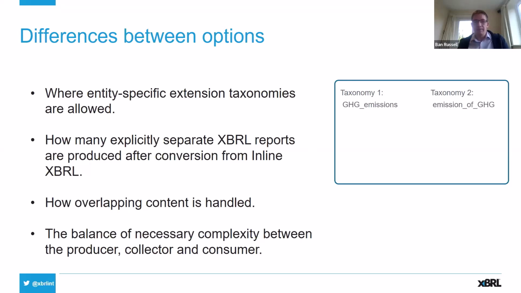And they both define data that basically fulfills the same reporting need. I've put in here greenhouse gas emissions. It could be just something more basic like turnover or revenue or something like that. So we actually need to handle this overlap somehow. Either of these could be used to meet the requirement to disclose.